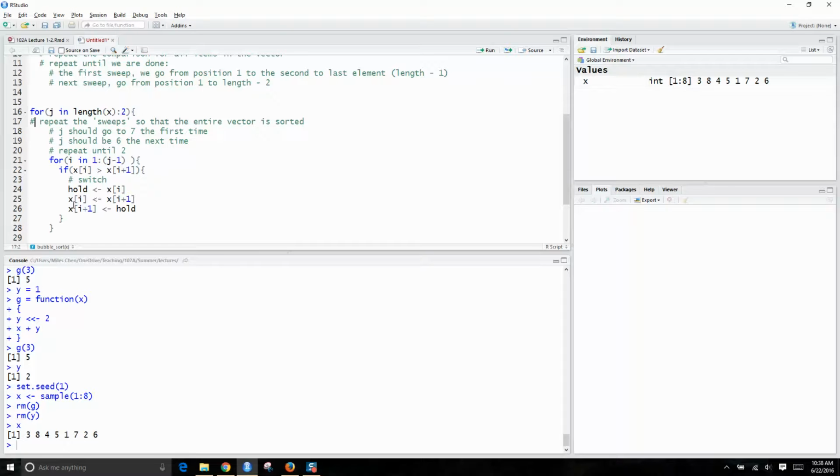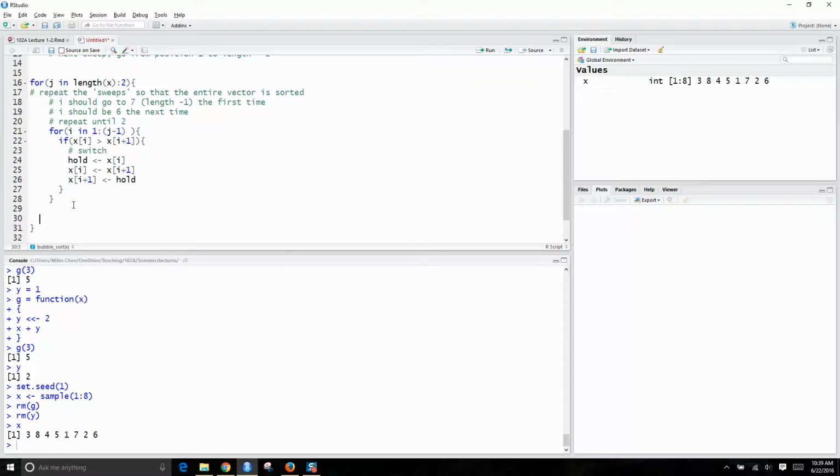So we're repeating the sweep so that j goes to 7 the first time, or not, I guess technically it's i that goes to 7 the first time, which is length minus 1. And then i goes to 6 the next time, and so on and so forth. And so that will be j minus 1. And so this goes from 8 to 2. All right, and let's just make sure this loop closes off.